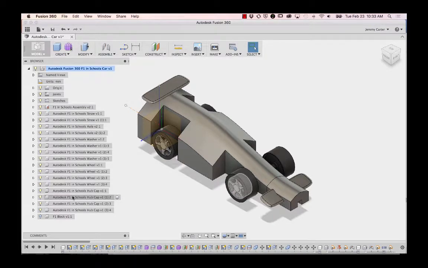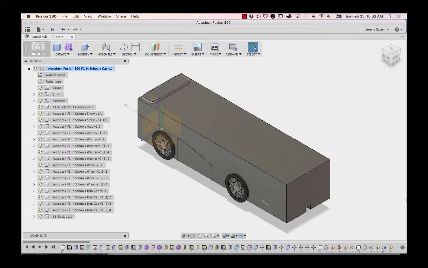Scroll to the bottom of this browser window. You will see a hidden component called F1 block. Let's make this visible. This is a copy of the F1 model block and demonstrates that the designed car body fits within the block.